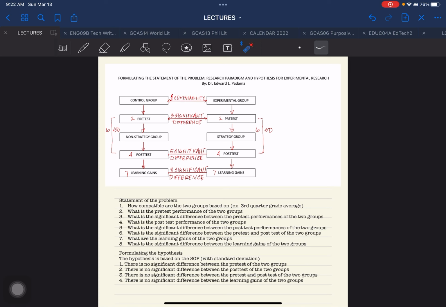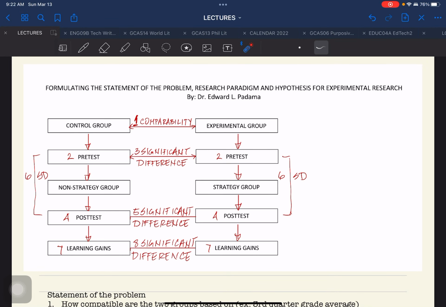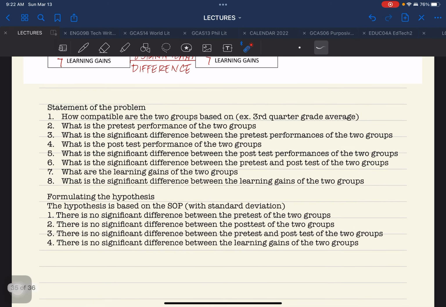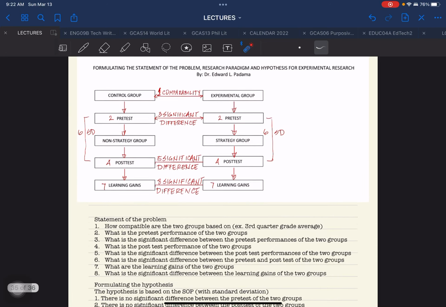So all you need to do is just to properly label the elements, and then try to make it relevant to what you are conducting, and this will already be enough to substantiate the requirements for these particular parts of your research. So that's it, everyone. I hope you will be able to use all of this in your research. So I'm going to zoom in on the individual parts so you can screenshot, and these are the statement of the problem and the hypothesis for your experimental research.